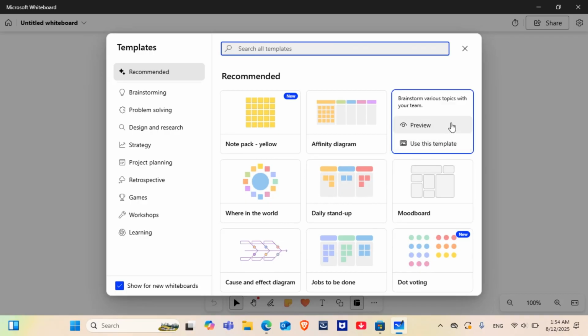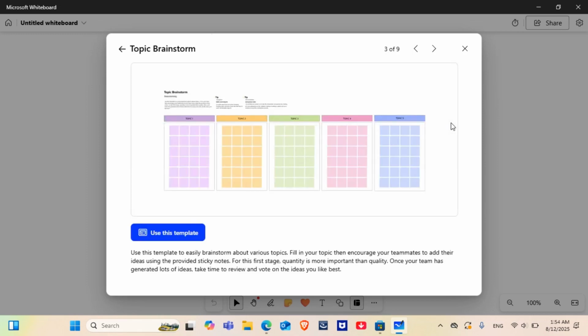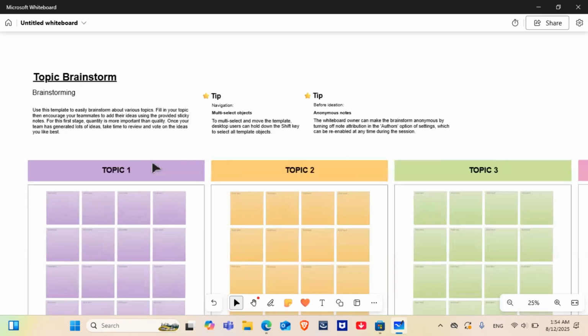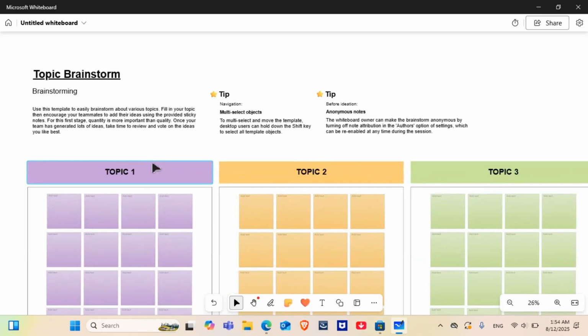Okay, let's check this option or this template. Click on Preview, and this is how the template looks like. Let's click on Use this template. Let's click on an empty place. And here is the template. This template helps you to brainstorm about a group of topics. Okay, let's try the first topic here. Let's click on it and type our topic.